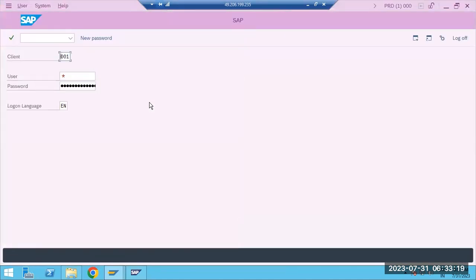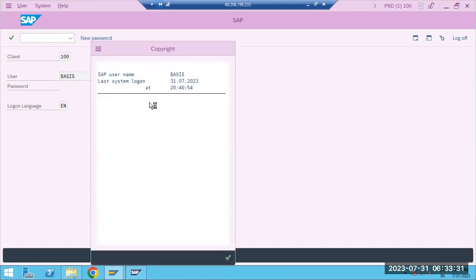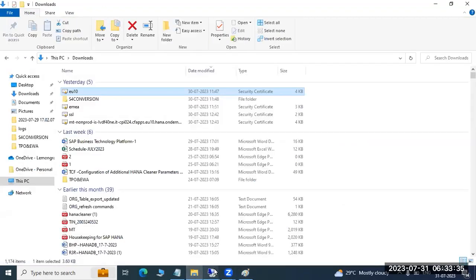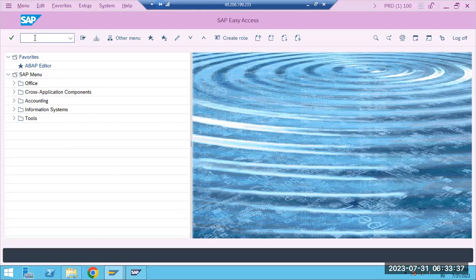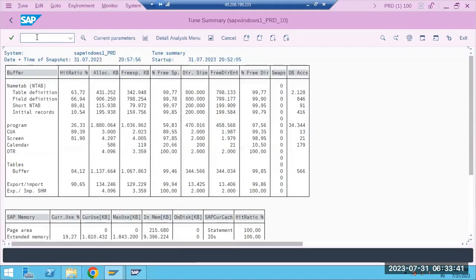So let me log in here. I think the 100 client is created, so you can log into the 100 client here. Okay. If you use the ST02 transaction code, you can see the tune summary.